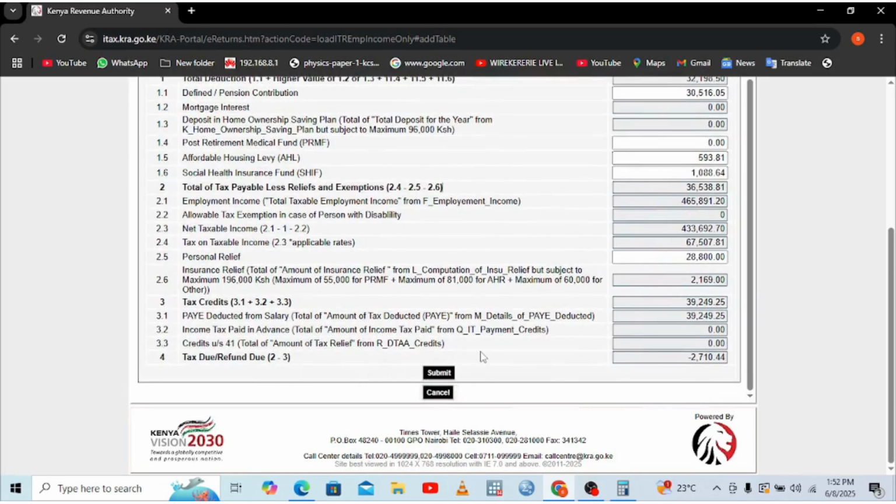And after doing that, now you can comfortably come here and check what you have. So it is a tax refund of 2710.44. So after you are through and you are comfortable, you just hit submit and submit your details and you're good to go. But we have a mentality as Kenyans, we fear negative values or a refund in KRA, since we fear audits. So in case you did monkey business when filing your return, or you are not clean when filing your return, never file a liability.